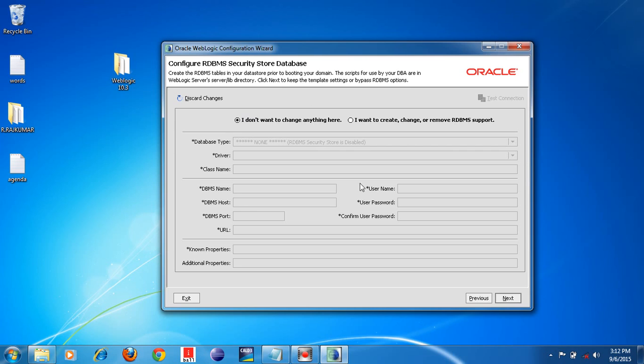Okay, so in this window you don't need to change anything. By default it has selected. Use the default as it is and click on the next button.